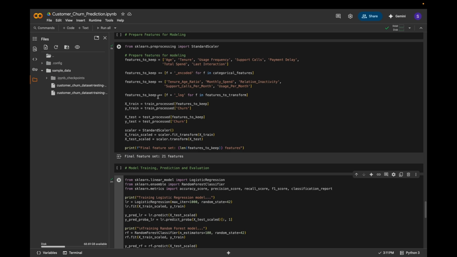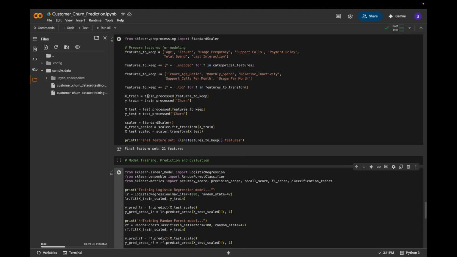Then we move on to features_to_keep plus equal to f plus _log for f in features_to_transform. Basically, this line of code uses list comprehension to add all the log transformed features to the feature list. Then we move on to X_train is equal to train_processed brackets features_to_keep, all the way to y_test is equal to test_processed brackets churn. Basically, this block of code extracts only the selected features from the processed datasets, and creates separate variables for the X and the y target, for both the training and testing datasets.